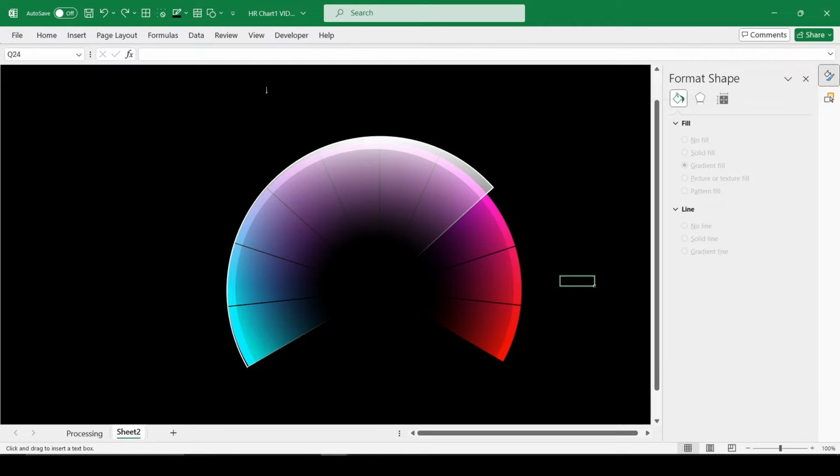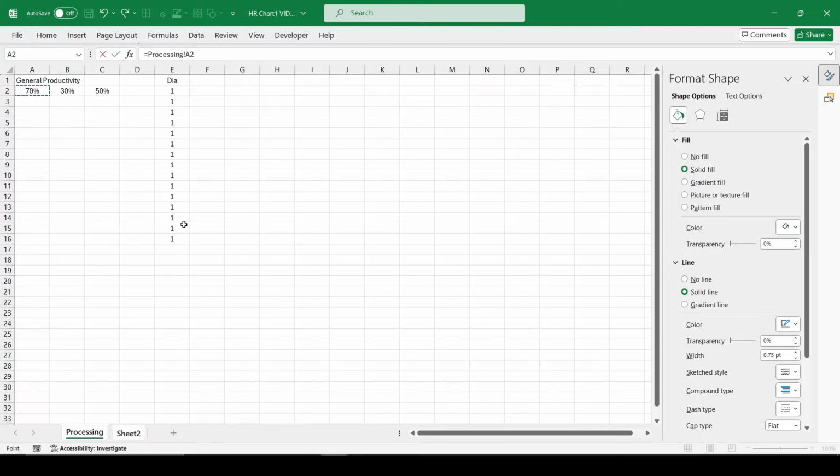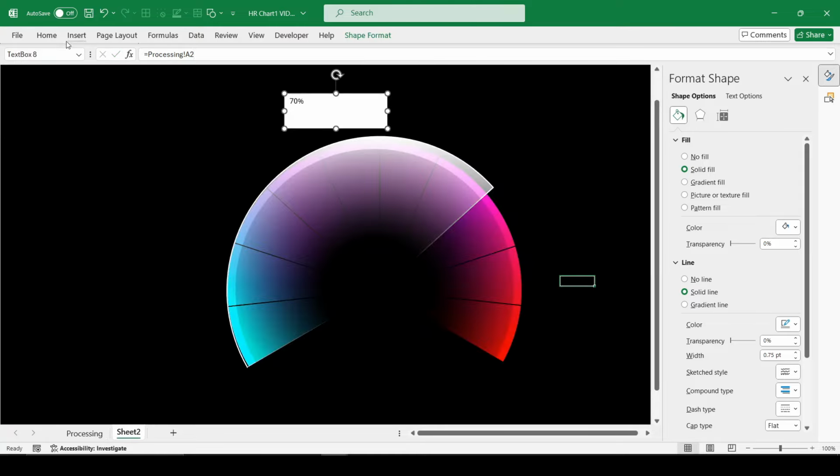Add a label for the current values of the speedometer chart. Note that when the label shape is selected, enter the reference to the initial value in the formula bar. Only then format the object.